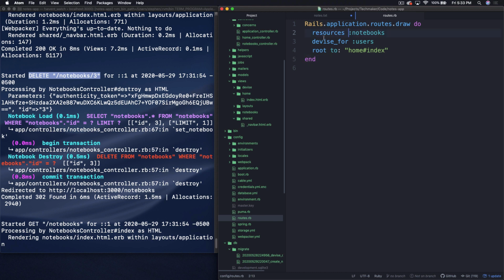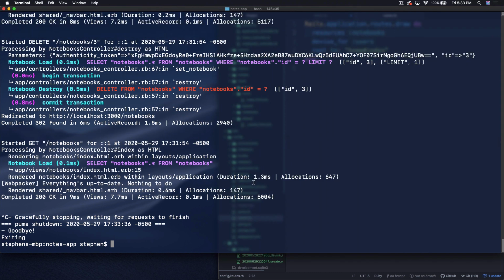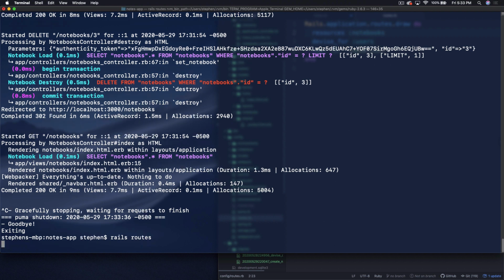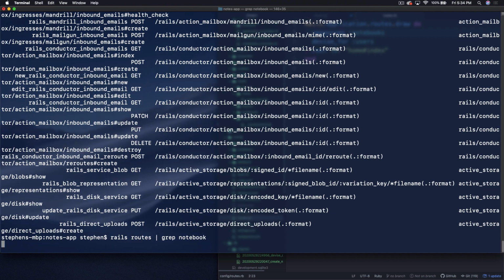What we have here for notebooks, because the scaffold did it for us, is this resources :notebooks. So a trick to see what all your routes are is, and I'm going to have to bring this out further to see this, but if we say rails routes, this will print out all of the available defined routes. Now we have a bunch, so I'm going to do something else which is not Rails specific: rails routes, and then a pipe symbol, grep notebook. And then we'll see all the routes specifically related to notebooks.